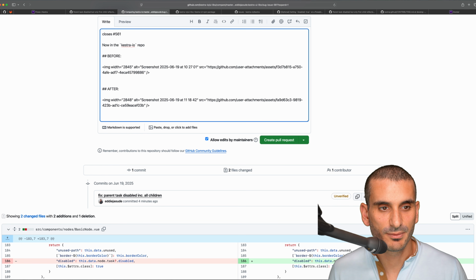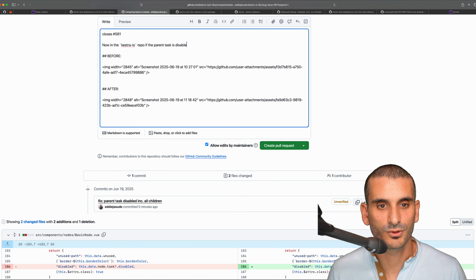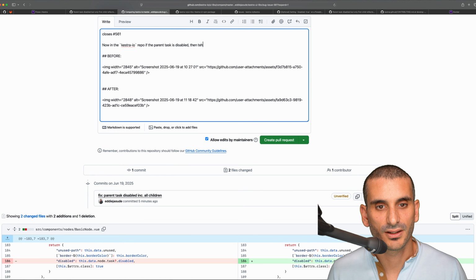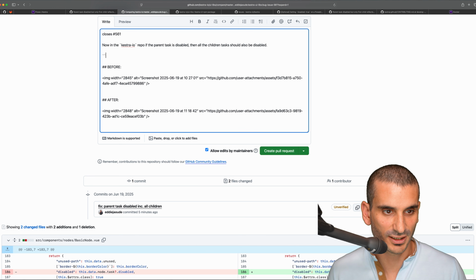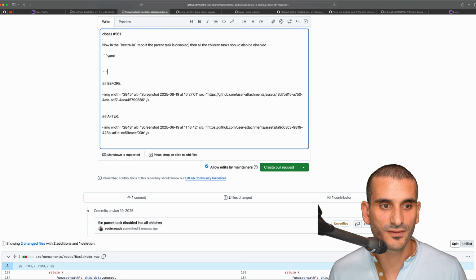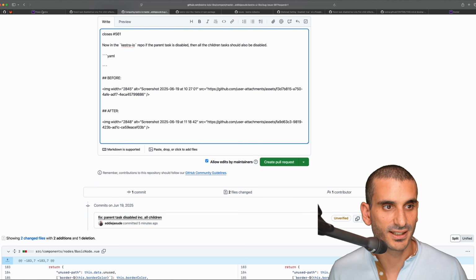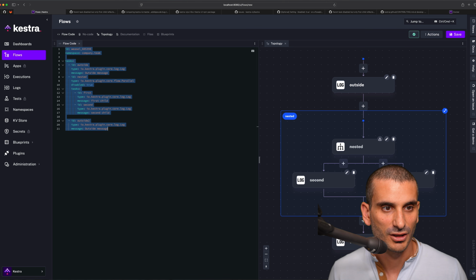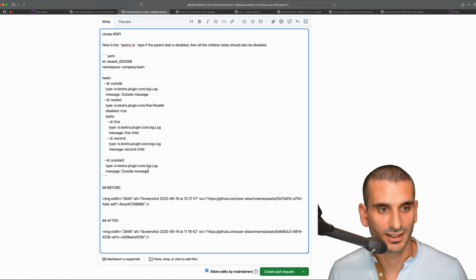Now in the Kestra IO repo, if the parent task is disabled, then all the children tasks should also be disabled. And then I'm going to put in some YAML example to make it easier for them, so they don't have to create their own to test it out themselves. So I'm just going to copy and paste that in there.